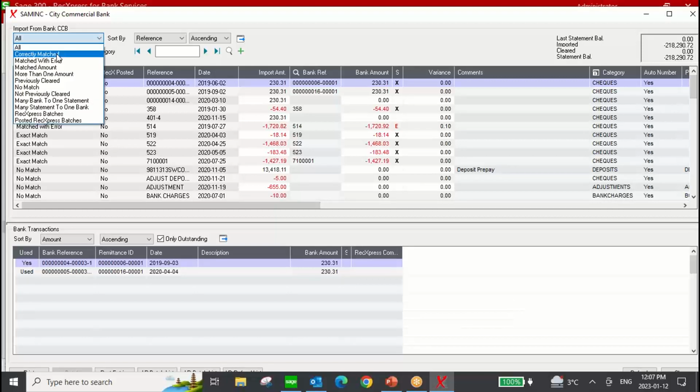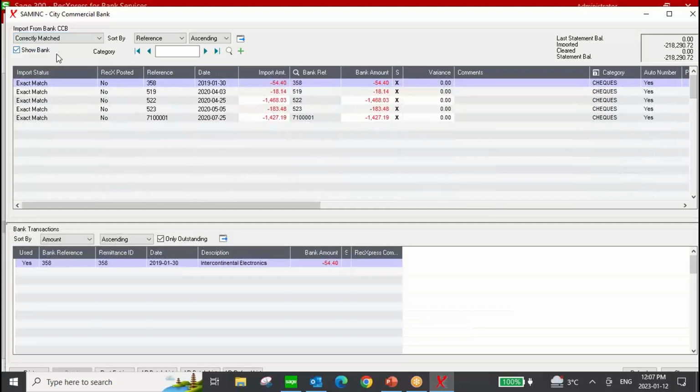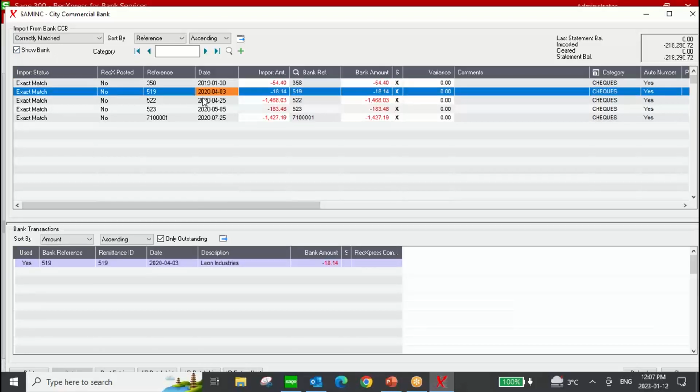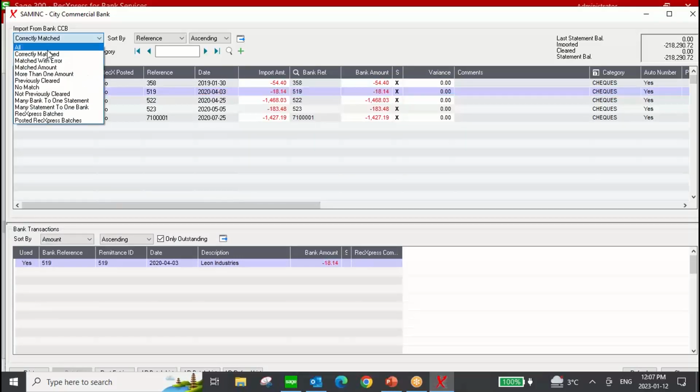So for example, I can view those entries that were correctly matched. So these are the ones that the software matched on that import routine. And I can click on any of the lines from the statement, and I can see the corresponding entry in bank services that it matched it against. So I can view those that were correctly matched.